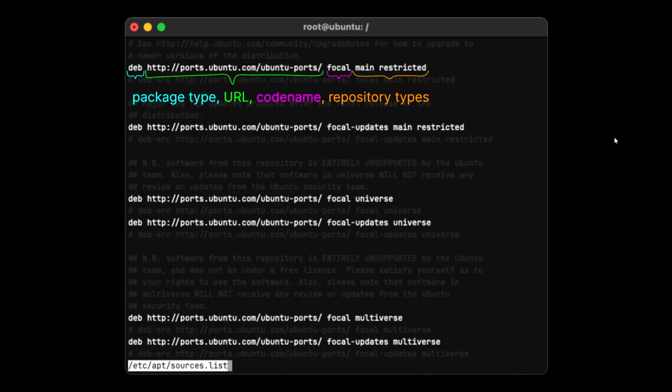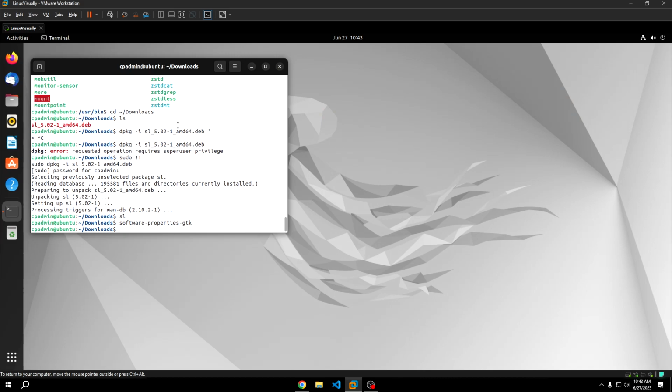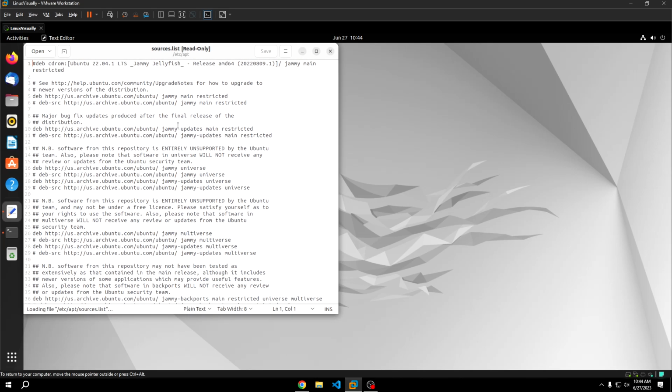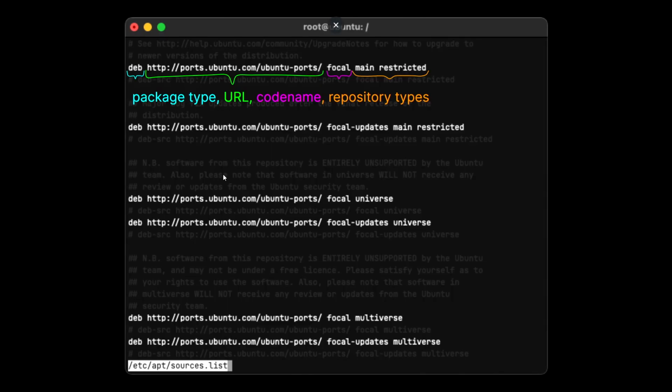Alright, now just as there is for pretty much everything else on Linux, there is a corresponding configuration file that reflects the Ubuntu Software tab of Software Properties GTK, and that is /etc/apt/sources.list. So I'm going to go ahead and open that up on my image as well. I'll just X this out and open /etc/apt/sources.list. Now, I'm actually just going to go back to my slideshow because I've made it a little bit prettier for you guys.